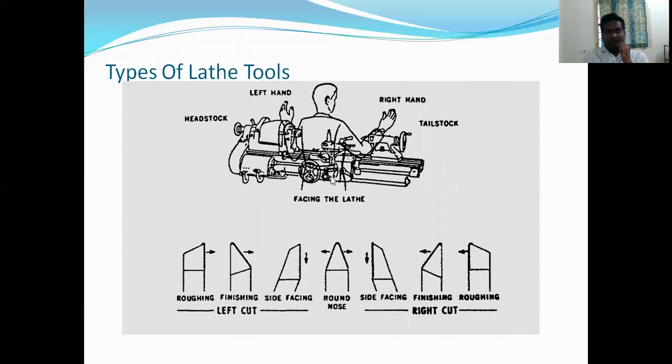It is the operator here. It is at right hand side and it is at left hand side. It is headstock and it is tailstock at right hand side. Tailstock is there. At the left hand side, headstock is there. So the operation is performed with the right hand tool.